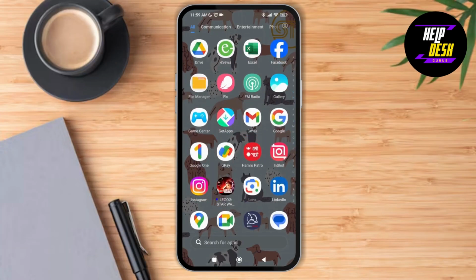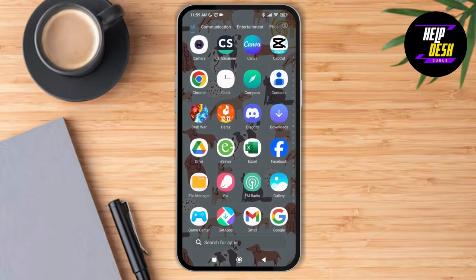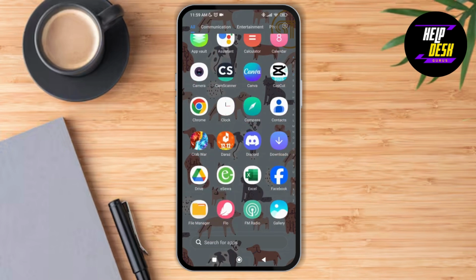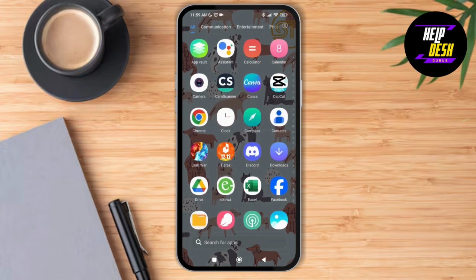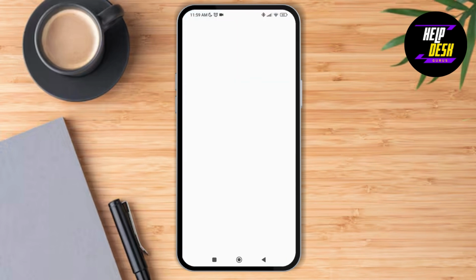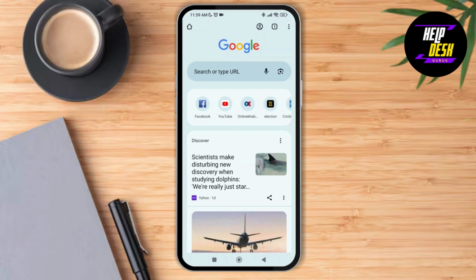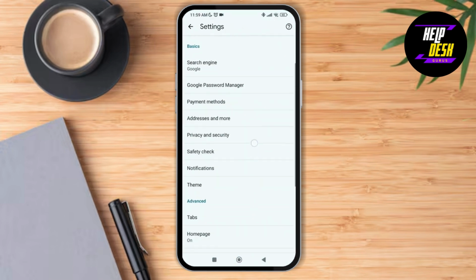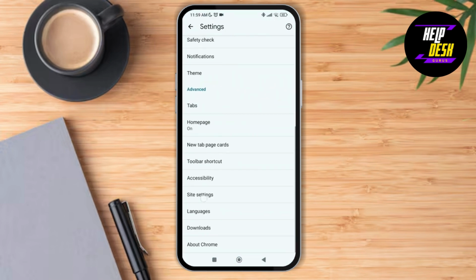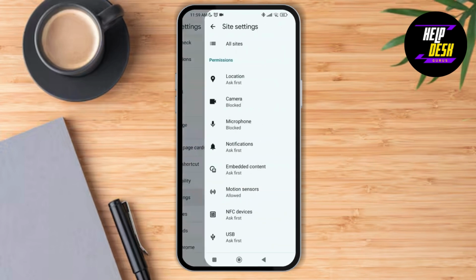While using different applications on your Android device, different ads might pop up from different apps. So what you can simply do is tap on the Chrome browser on your device. Make sure that you have logged into your account, then tap on the three dotted lines and tap on settings. As you tap on settings, scroll down and here you'll see the option of site settings, so tap on site settings.